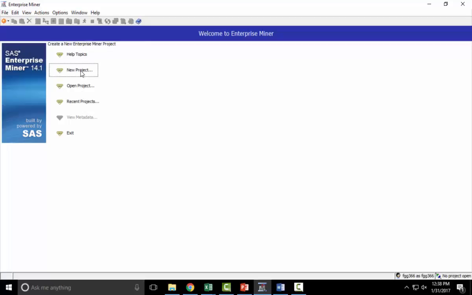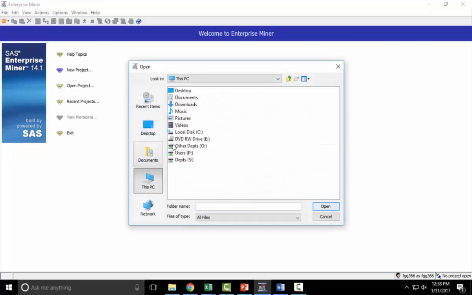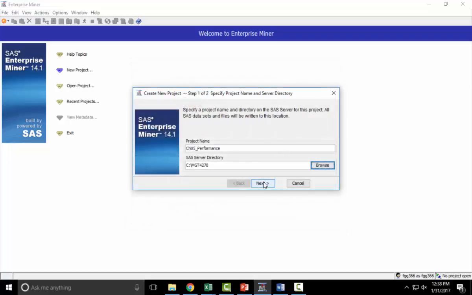We want a new project, and we're going to call it Ch05-01-Performance. Okay, MGT 4270, so that's where we're going to put it in the C drive.